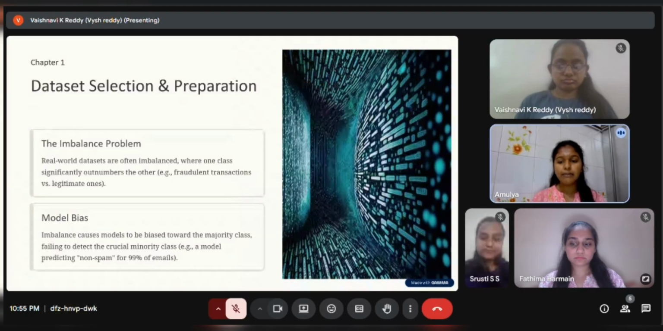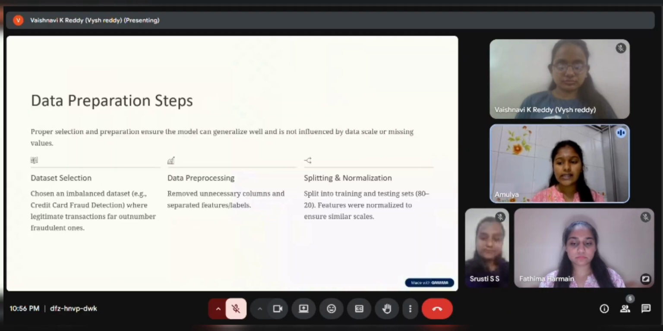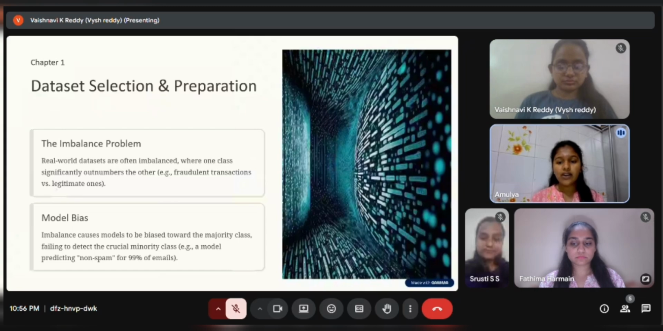Model bias. Imbalanced datasets can cause ML models to be biased toward the majority class. This makes the model poor at detecting the crucial minority class, for example, fraudulent transactions. The result: a model might achieve high overall accuracy, for example 99% of samples, simply by classifying everything as the majority class, making it practically useless for the intended purpose of minority class detection.